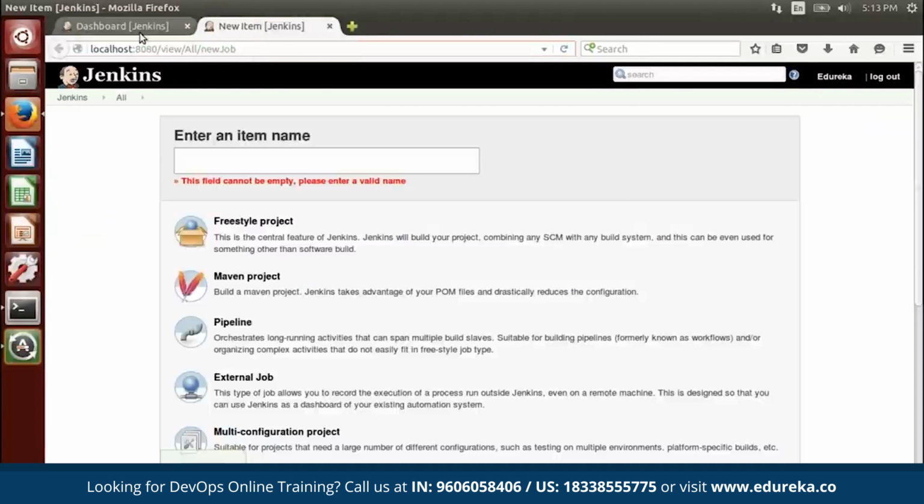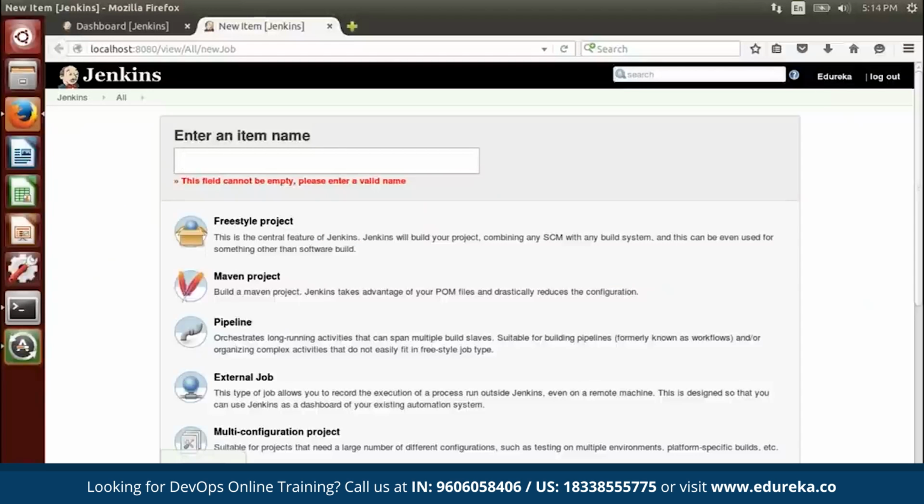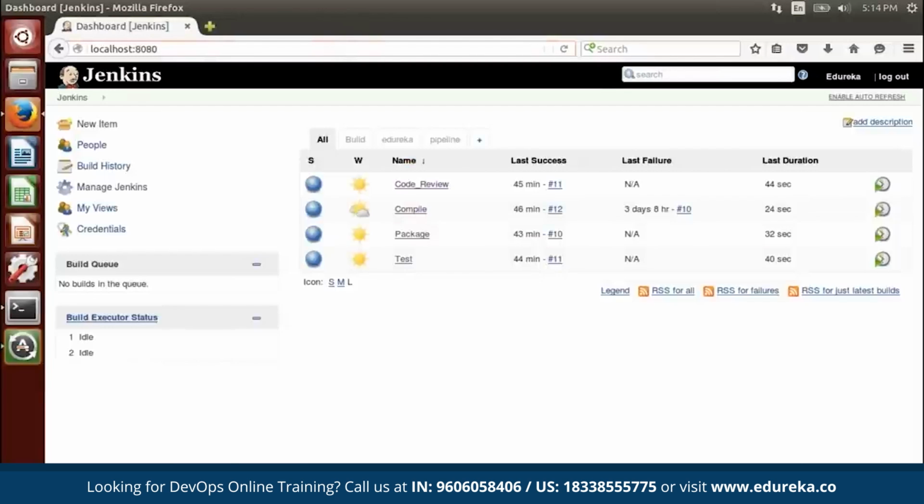First thing, you need to click on new item. Once you click on new item, you'll be directed to a page where you need to enter the name of your project and the type of project. I've created a freestyle project. All the jobs that you're seeing here are actually freestyle projects because it is pretty flexible. Apart from that, a lot of features which are there in the other project types are present in the freestyle project as well. Let me quickly give you a walkthrough of these projects.